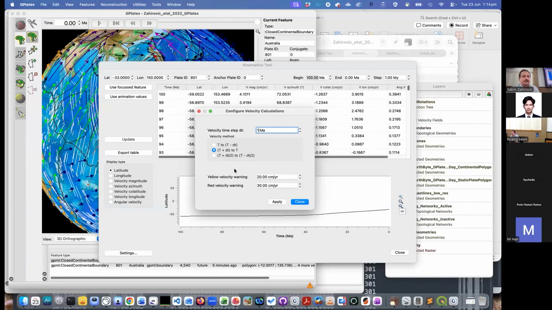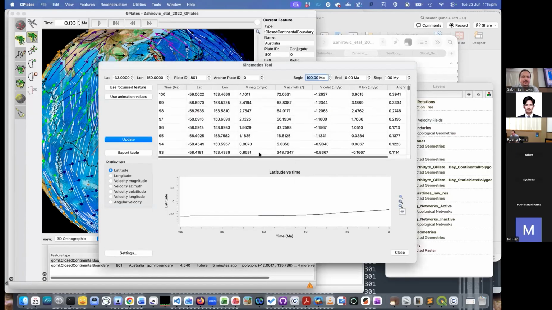You can hear also, there was a question before about how can you tell if your model is potentially not doing great? You can change these velocity warnings. So say if it's over 15 centimeters a year, it'll be yellow. And if it's moving at over 20 centimeters a year, it'll be red. We can apply, close. We can click on update and it will recompute these things. Okay.